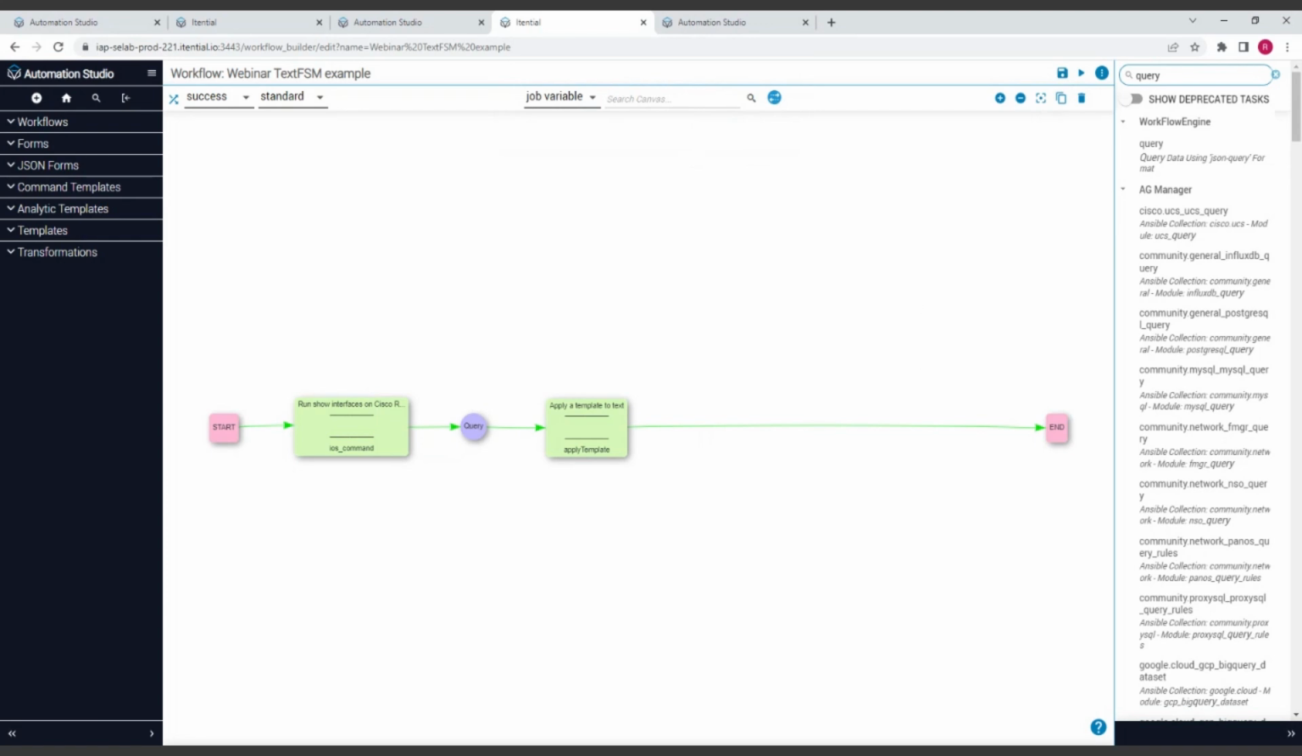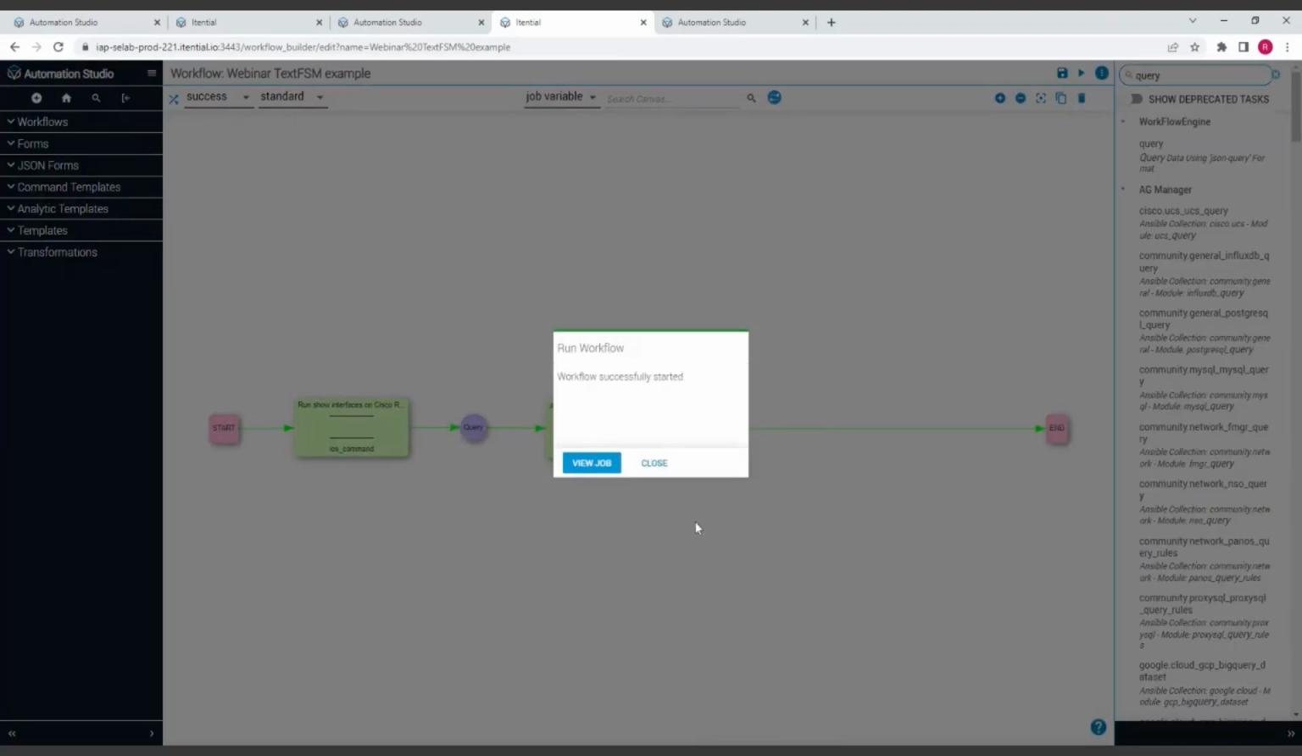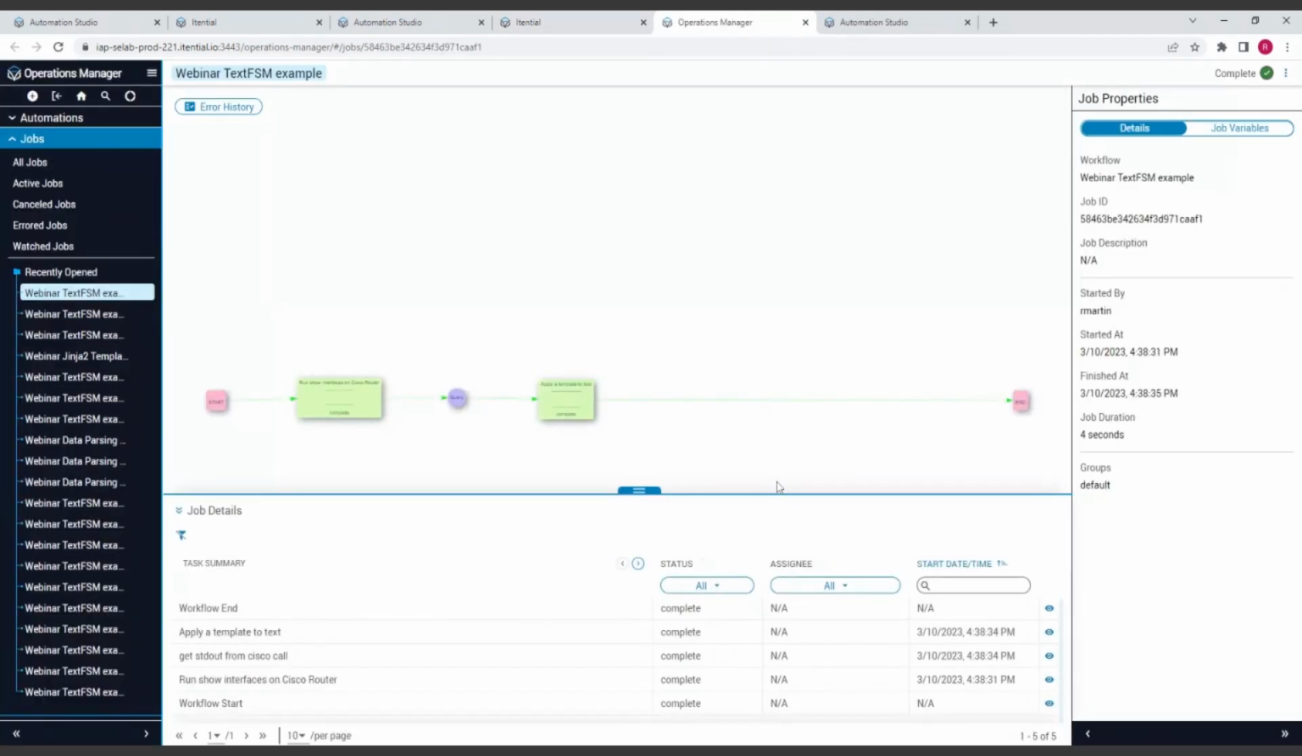And then we can give it a test run. And when we give it a test run, we're going to be able to look at it as a job. So right now it's just a workflow. When I click the run button and click start, it's going to create a job. That's the running version of this workflow. And we can watch the workflow in action.